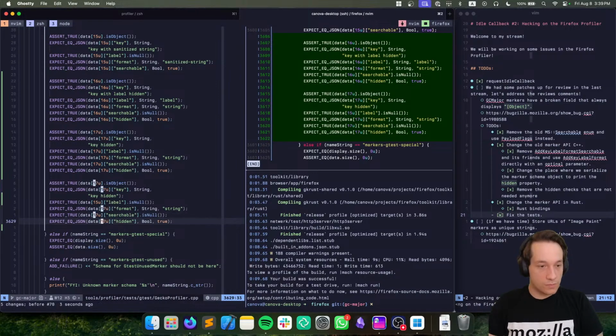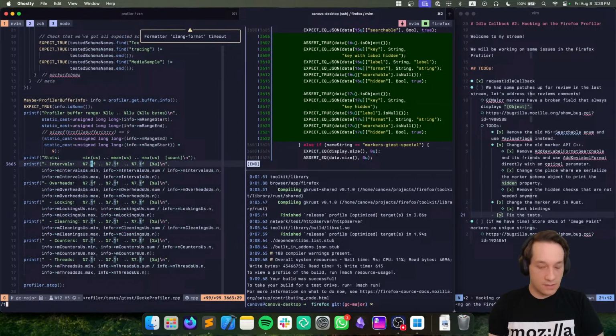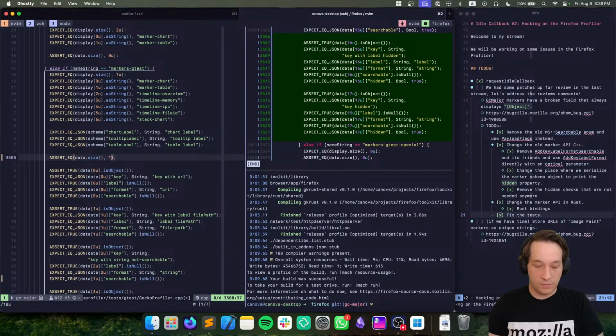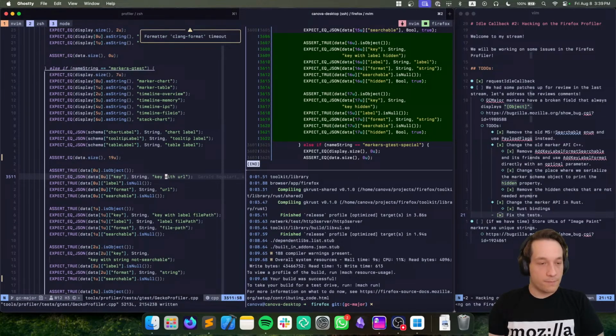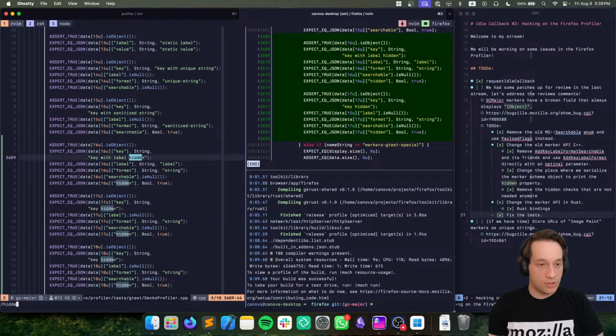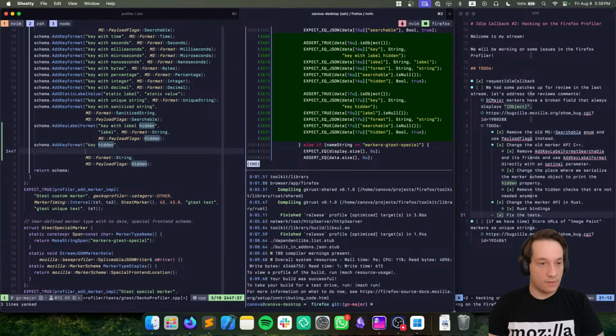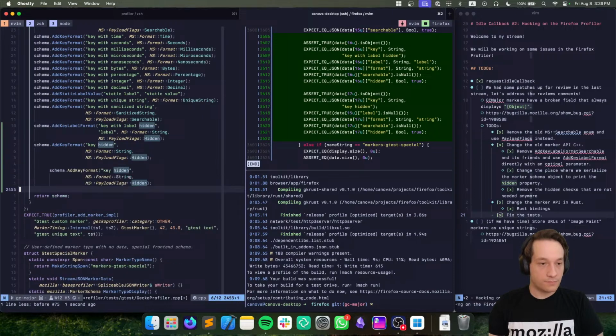And let me see. Wait. So let's switch this to 17 first, and then we make this 18. And I guess 18u that we have here needs to be 19u. Yeah. But then we need to change the other part where we have this. Key hidden and searchable.